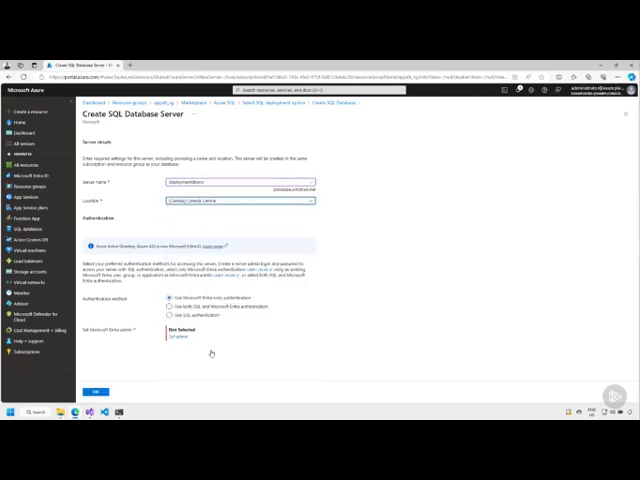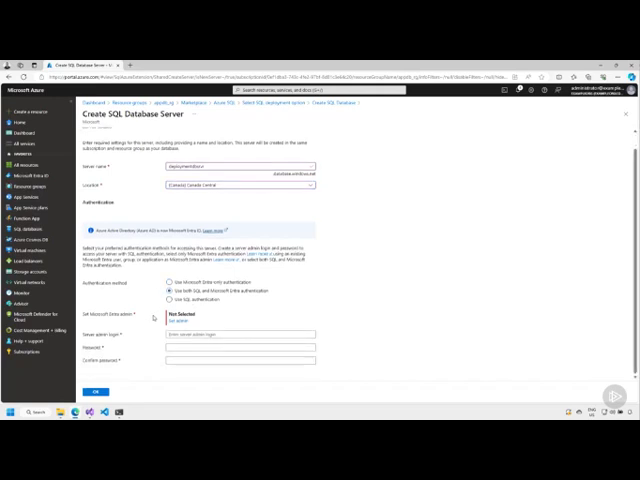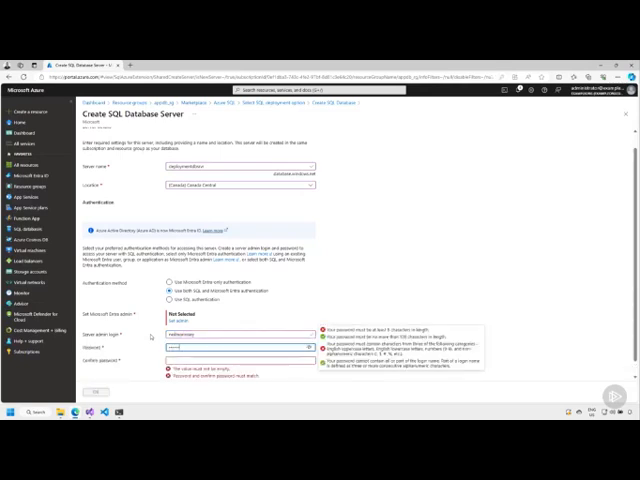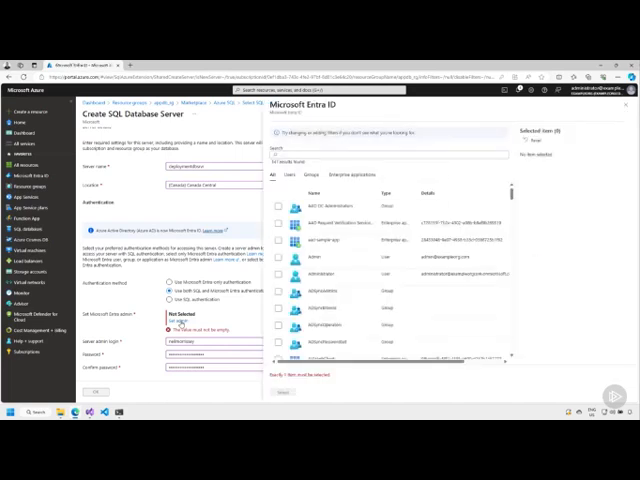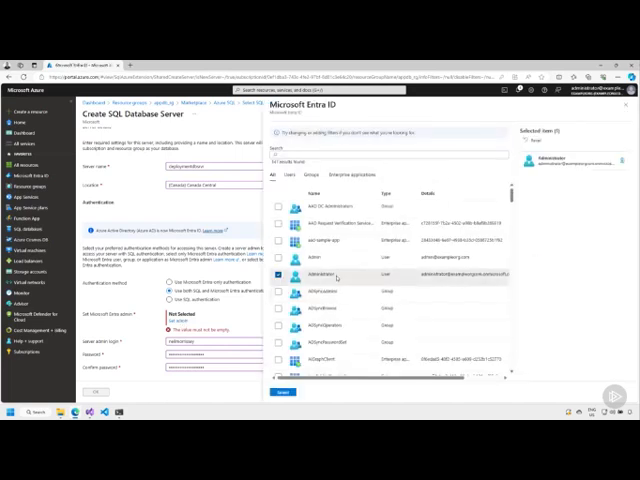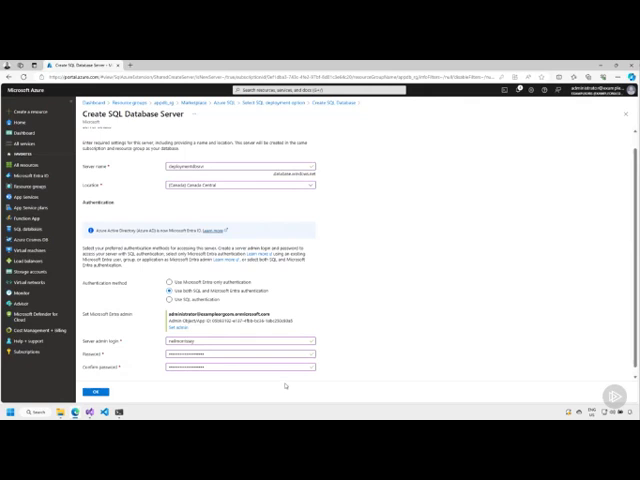And for authentication, we want both SQL and Microsoft Entra authentication. That will allow us to use a username and password, as well as to set up a managed identity in Entra ID for the app service to access the database. You'll see that later in this module. I need to create a username and password for SQL authentication. And I also need to set an Entra ID account to be the admin. I'll choose my admin account that's stored in Microsoft Entra ID.